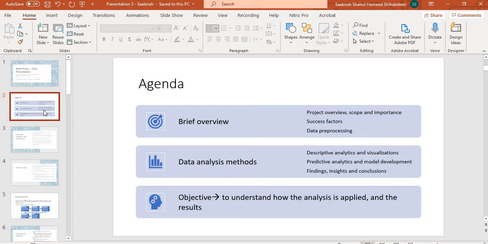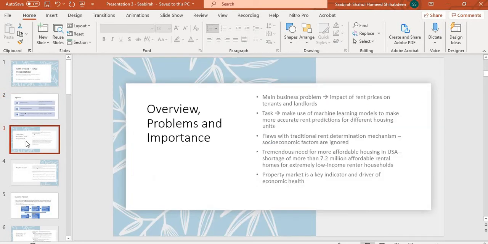The key objective of this project is to understand how the data analysis is used to create the predictive models and the results produced by these models. The main business problem is that rent prices impact the renters as well as the landlords. Renters are affected in terms of costs and planning of expenses, while landlords require the knowledge to be able to properly plan out their income streams. The key task of the project is to make use of machine learning models to make accurate predictions of rents to be charged on different types of houses.